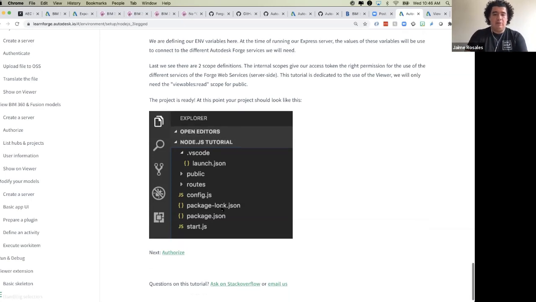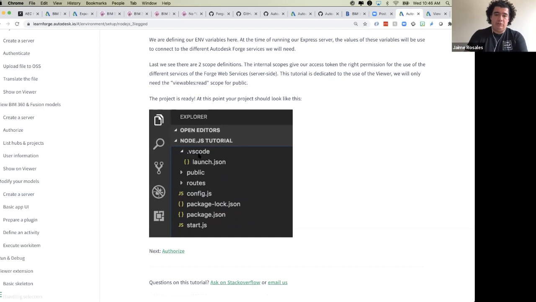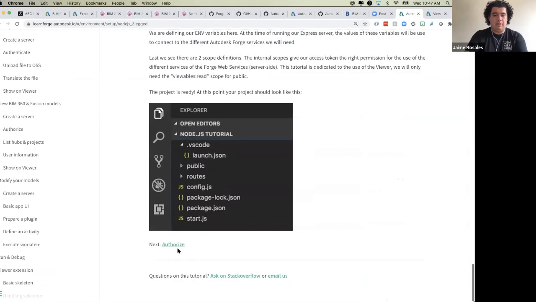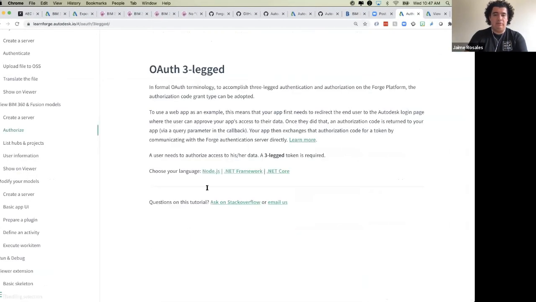Okay. So now at this point, our project should look something like this. We have VS Code, launch JSON, public and routes folder, config, package, package log, package JSON, start.js. Again, we're missing the node modules one from here. But again, VS Code, node modules, public, routes, config, package JSON, package log, start.js. Cool. Let's move along to authorization.